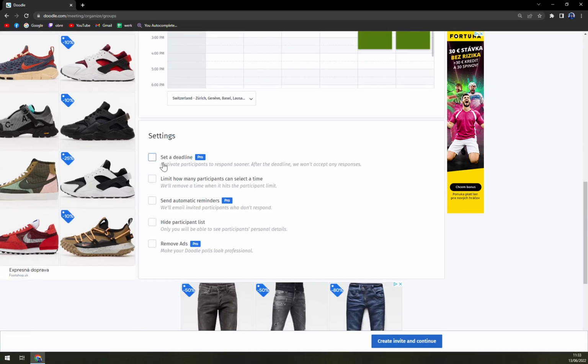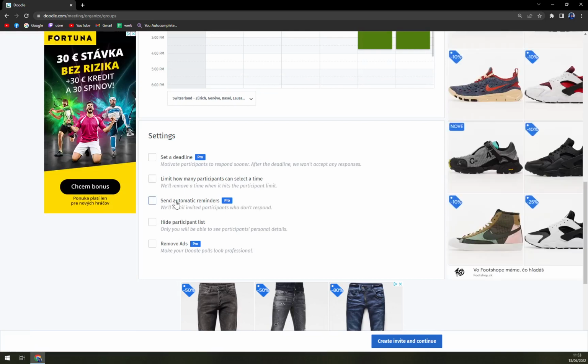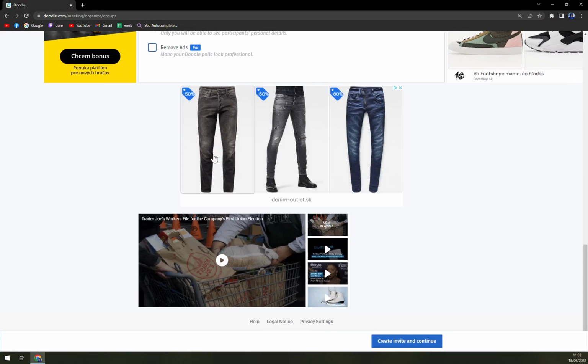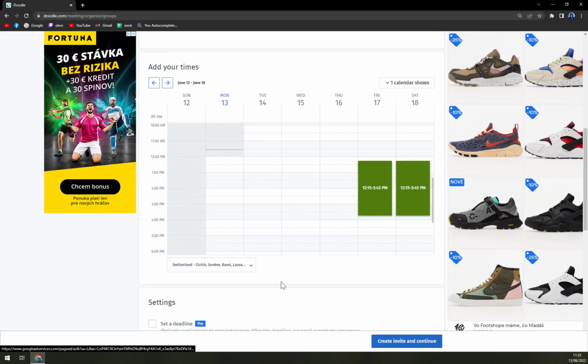And then we have the settings. So set a deadline, limit how many participants can select a time, send automatic reminders, hide participant lists, and remove ads. Obviously, when you want to remove ads, you have to go pro, but that's not your concern. And then create and continue.